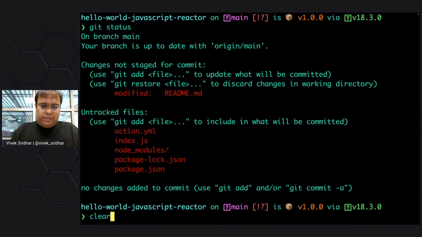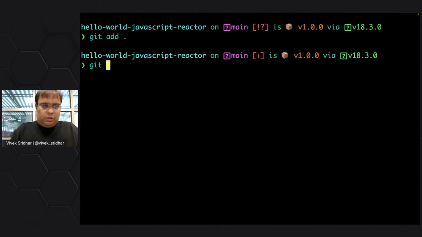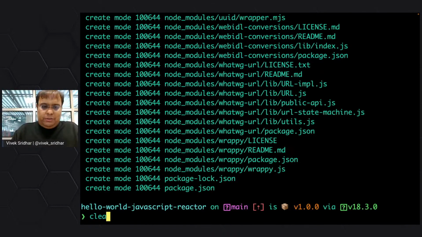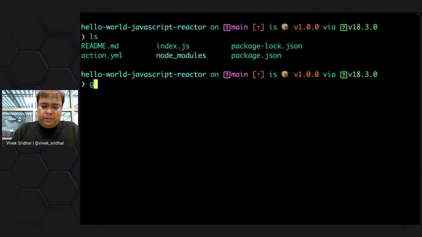So a couple of things are there. GitHub add, and we will go commit message. Let's publish JavaScript actions. Okay, now we have done. If you notice, all the modules which were installed and with all the dependencies is also being checked, is pushed. So clear, and we are here.